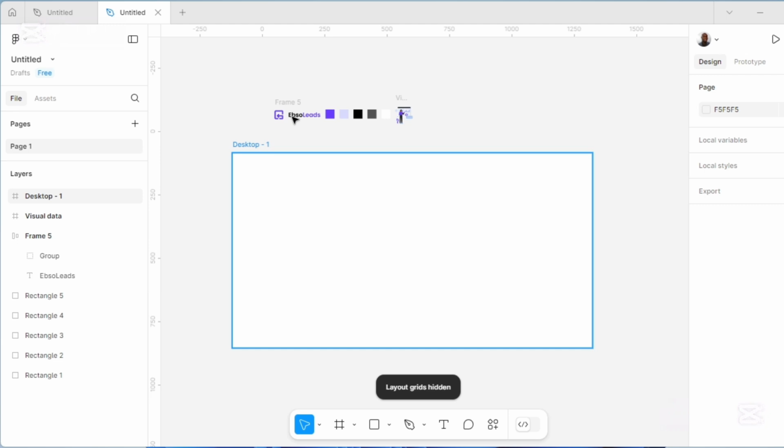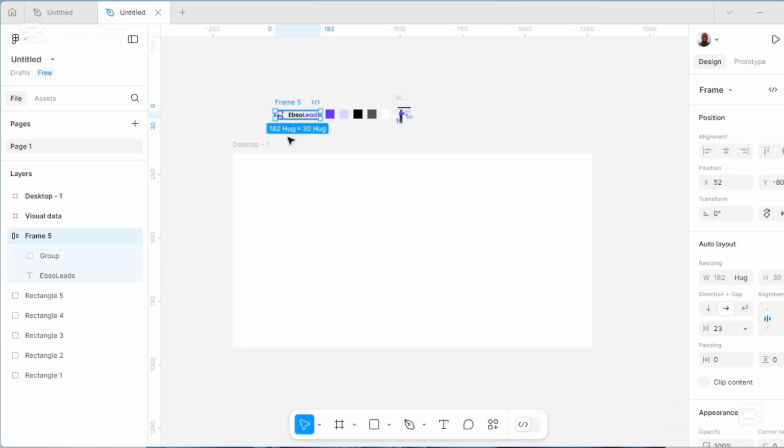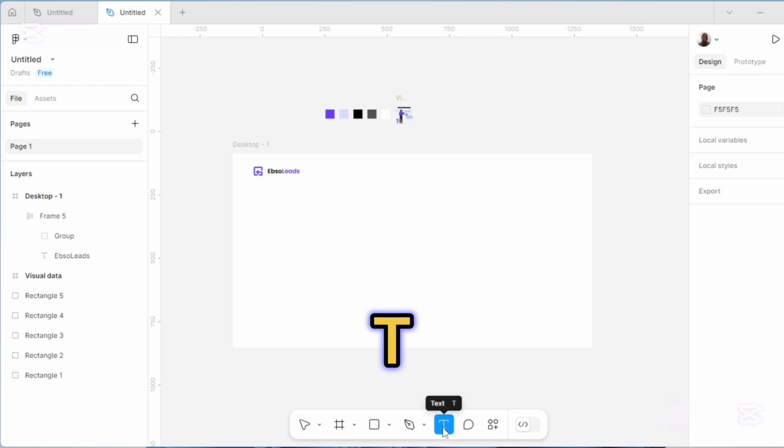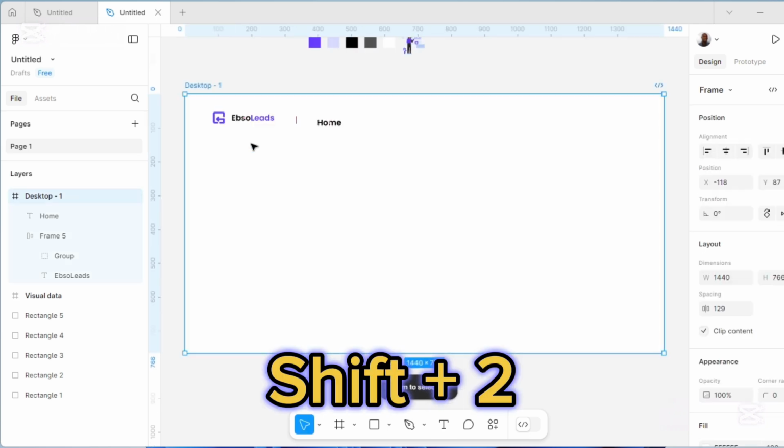Now, the first thing I'm going to bring in is this brand logo. So I'm going to bring it inside the frame. So I'm going to pick my type tool. You can click on T. Then I'm going to start typing the menu. So firstly, I'm going to type in home. So to get the full view, I'm going to press Shift 2 on the keyboard, as you can see.